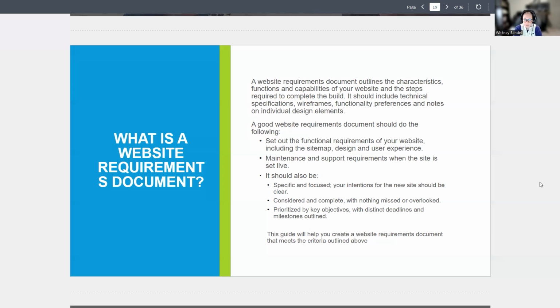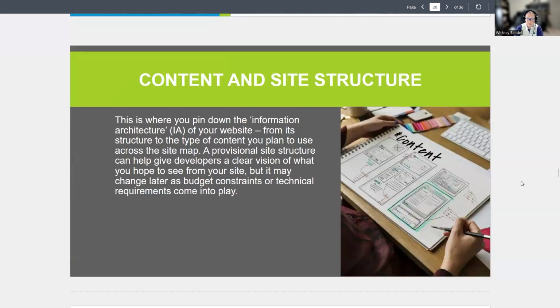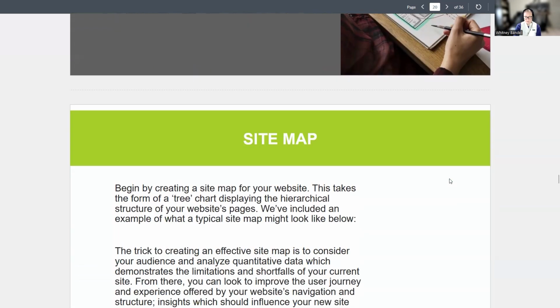So it should be specific and focused, considered and complete, shouldn't have things missing from it. It should be prioritized with specific information like deadlines. So having a clear idea of the content and site structure. We can talk about this more when we're back face to face, but having a clear sitemap, so it's really clear what your primary navigation is, secondary navigation, and how your pages are actually going to interact with each other, getting a good scope for everything.